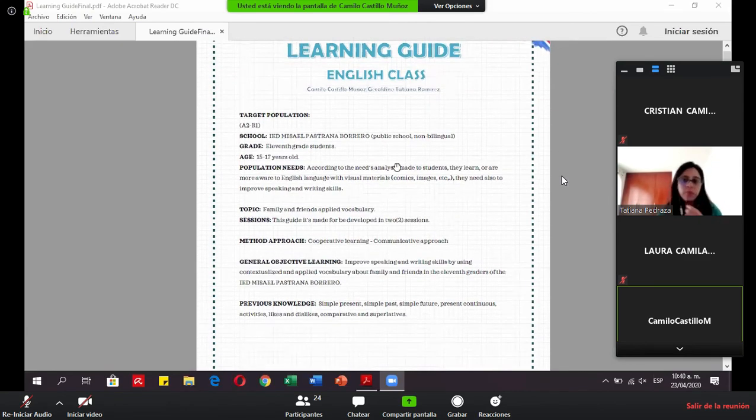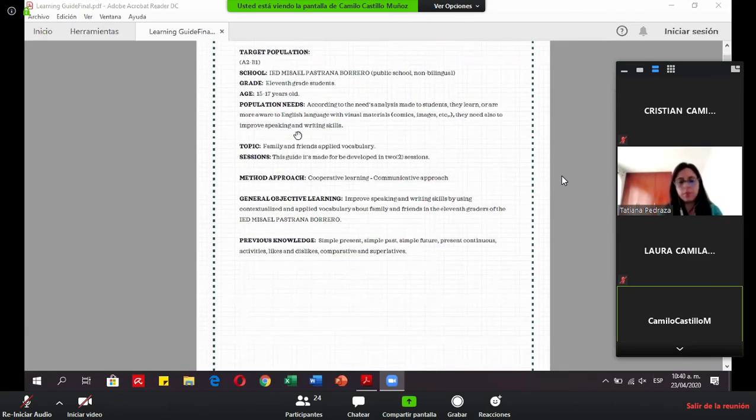Good. The topic is family and friends, applied vocabulary. So it's not just the simple vocabulary of family and friends, but also to apply those vocabularies according to the previous knowledge that they have. So the general objective is to improve speaking and writing skills by using contextualized and applied vocabulary about family and friends, in the lower graders of the institution.